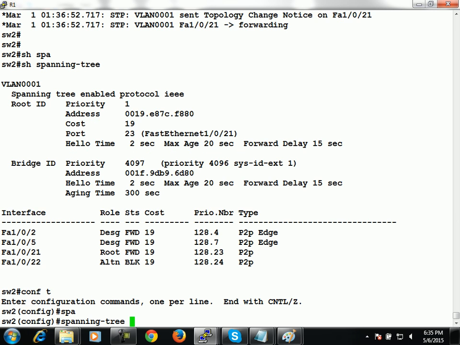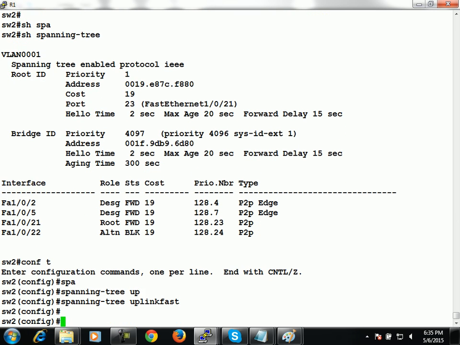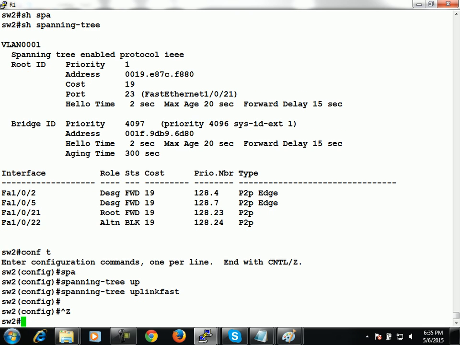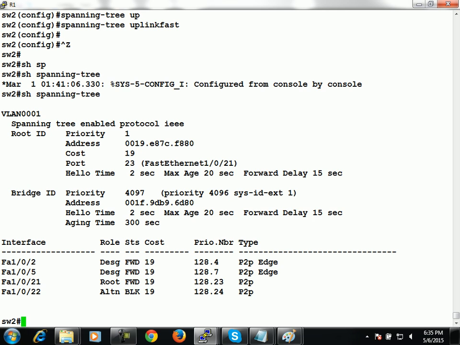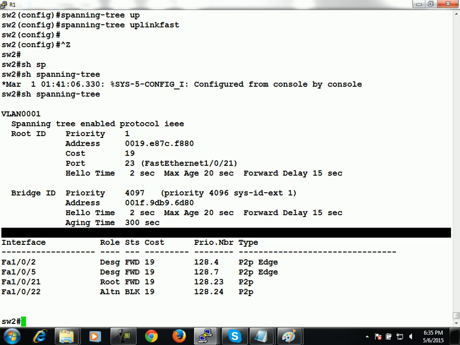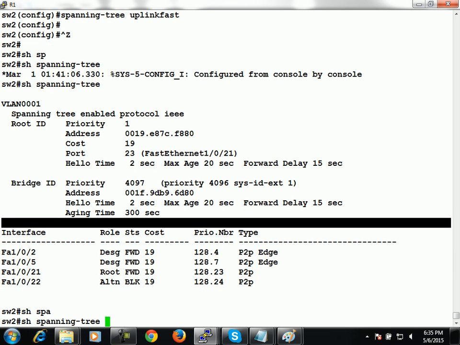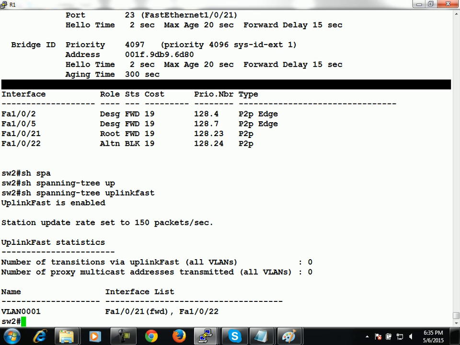Then I'm going to enable the uplink fast feature now. Spanning tree uplink fast. After enabling this feature, you will see it in show spanning tree. It should be enabled, since these are only 2 switches, right? But it has not been enabled actually. Tell me why uplink fast is not enabled. Because if it were enabled, it must have shown me here that uplink fast is enabled.